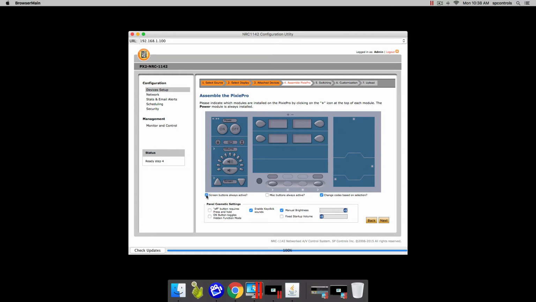Check the box that says screen buttons always active to make sure that the screen buttons are always active in your setup. If you need the miscellaneous buttons to always be active, that would be these 4 buttons on the bottom of the panel. Check this box here. In our case, we only need them active for our setup when the unit is on, so we will leave that unchecked.